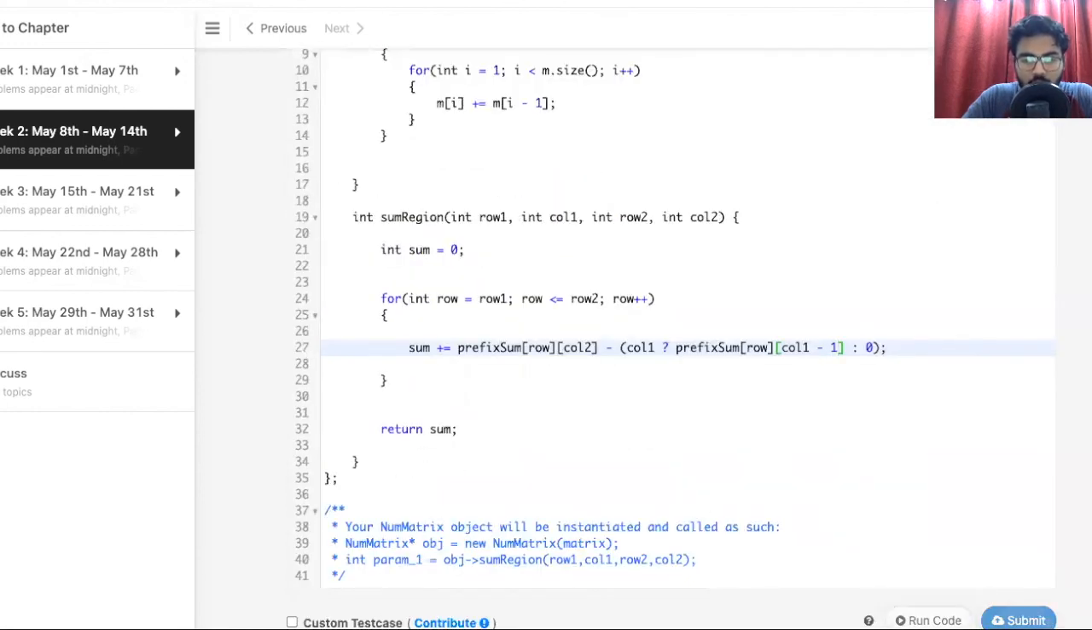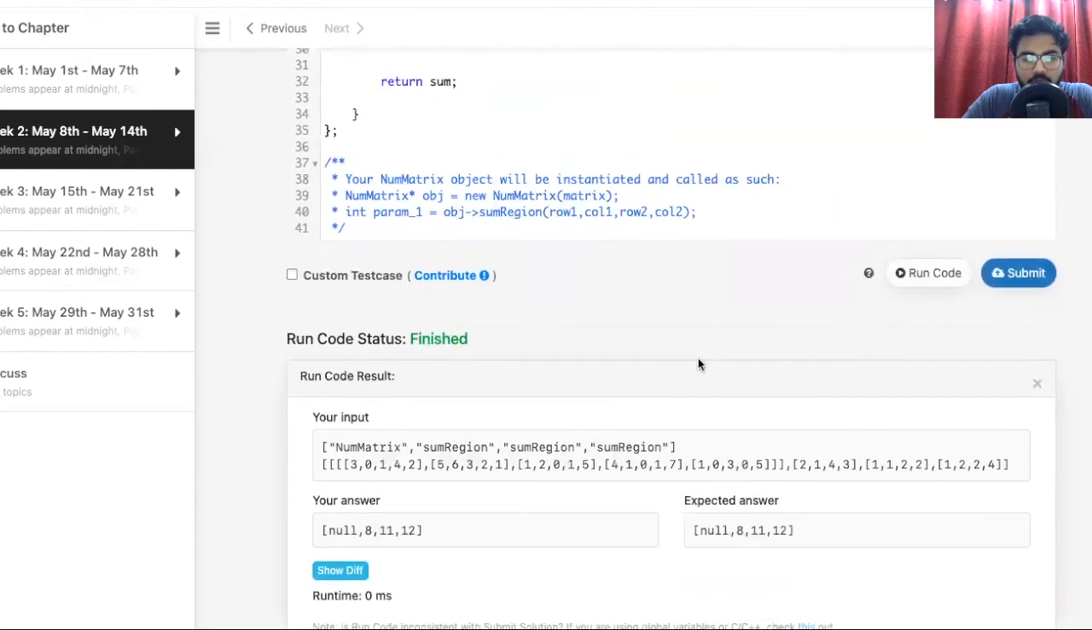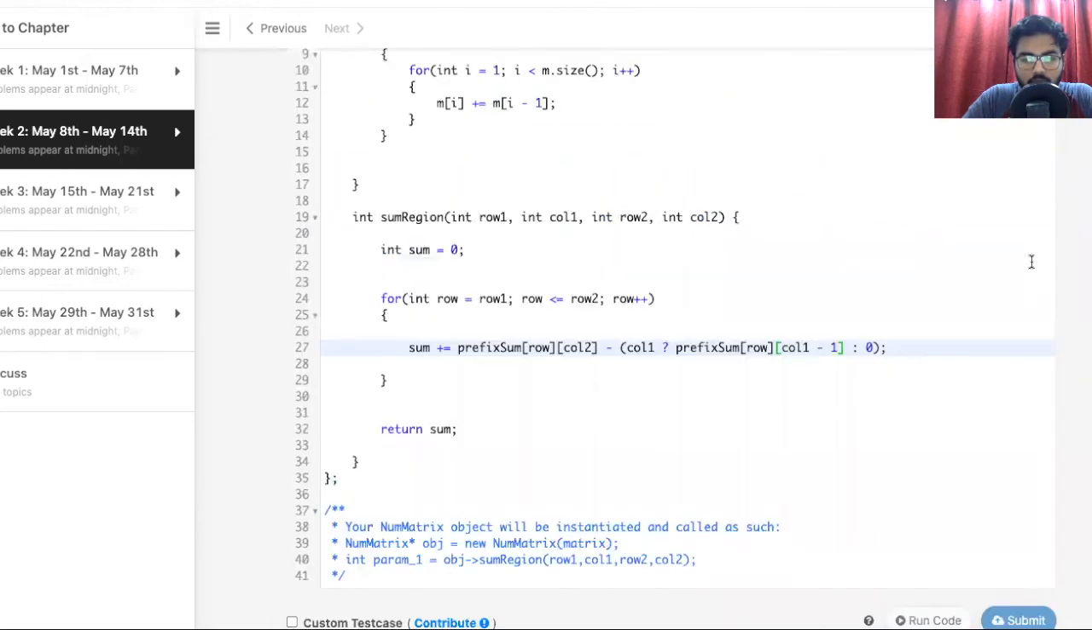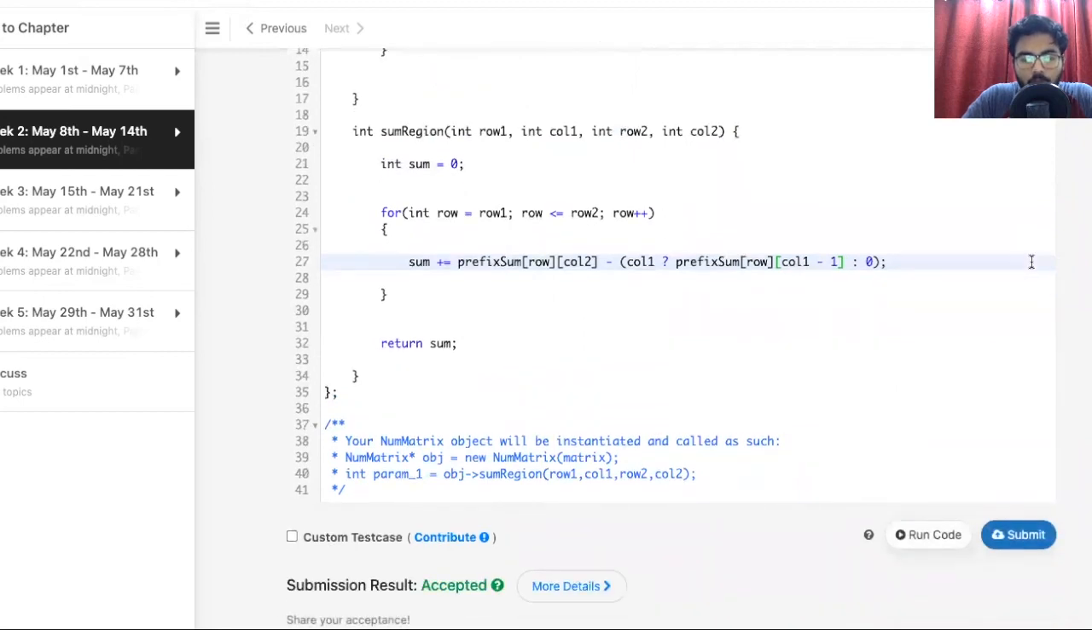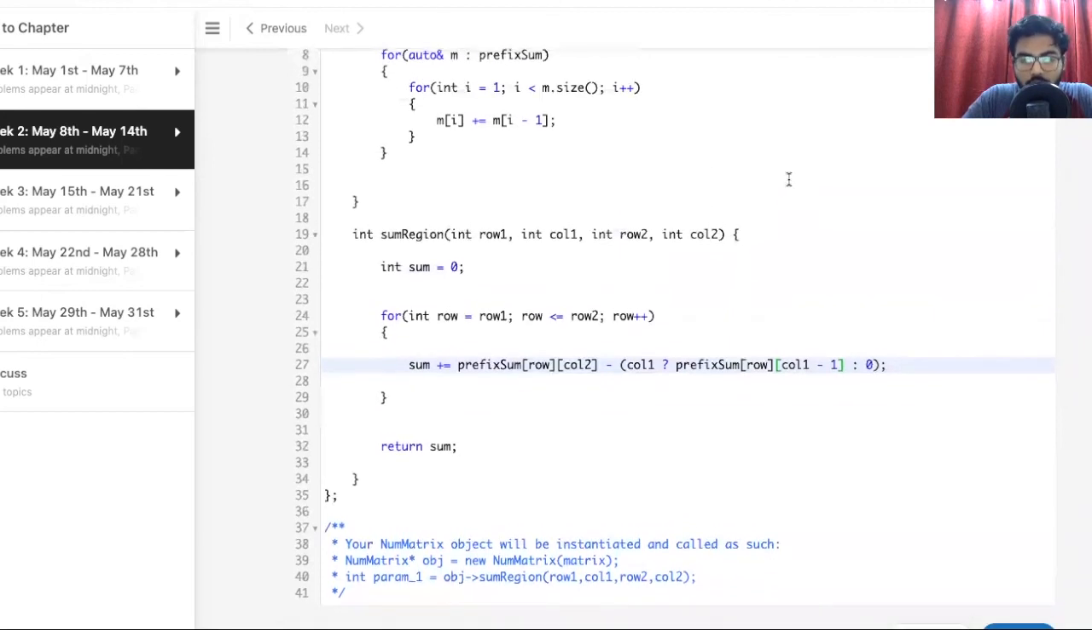So let's run the code to see if everything is working fine. Yeah, that is accepted. So I hope you guys understood the problem. Do solve it. Thank you.